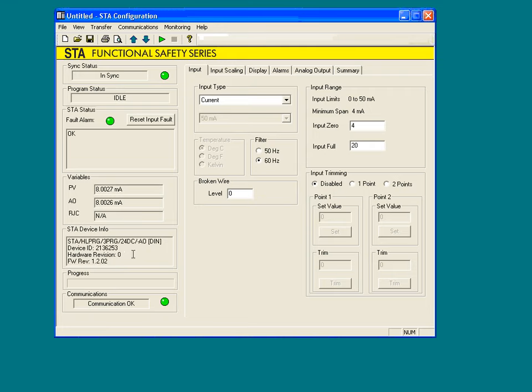Down here, some good important information, the STA device information. This is the STA I have attached to the software. It gives me the full model number. The device ID is the serial number of the instrument. Hardware revision, in this case it's 0, it's an older unit. And the firmware revision 1.2.02. Some of this is important, so when you call for support, first we're going to ask you the serial number, and we might ask you the hardware or the firmware revision so we have a better idea what you have, because it might have a bearing on a problem if you're having a problem.